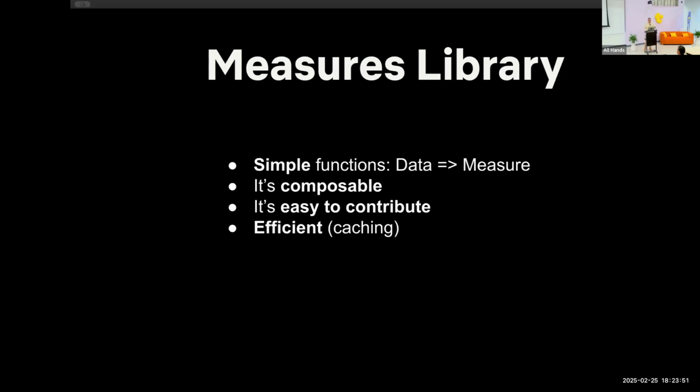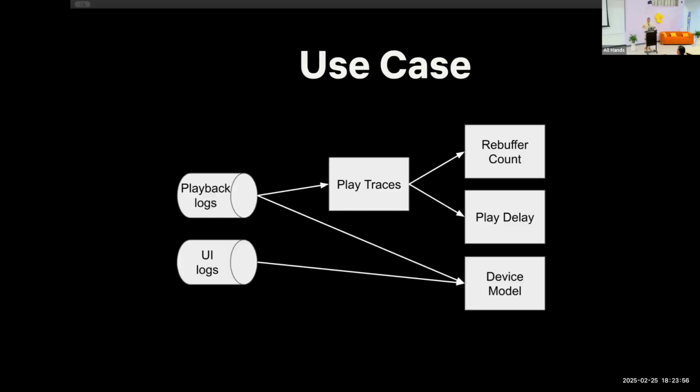There's a spoiler alert here, caching. All right, so let's define a use case, and I'll show you code.